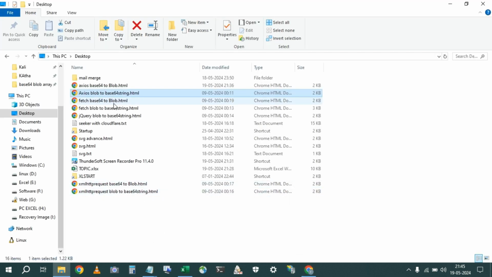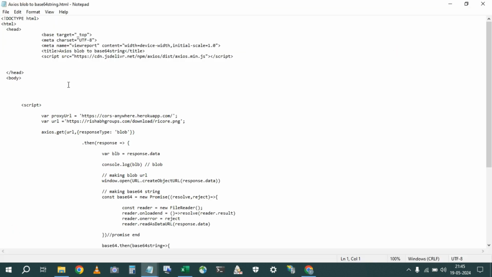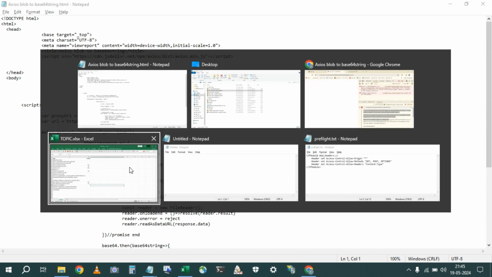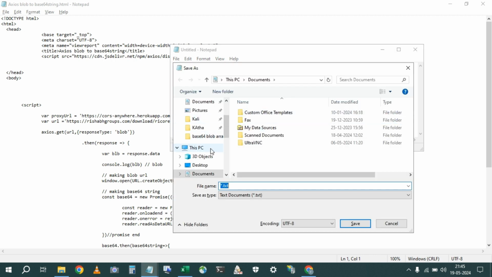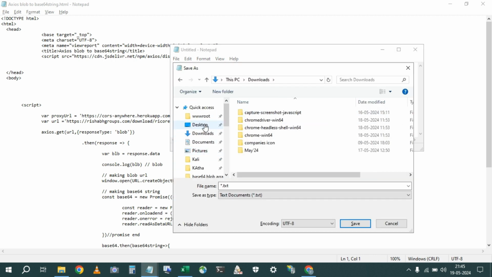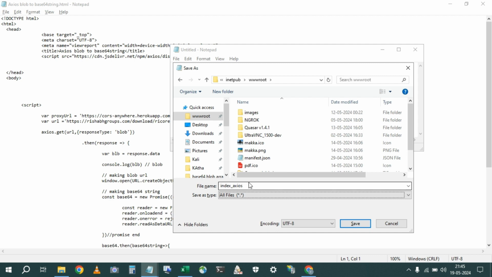So if I go and see the code, this is my simple code, right? This is my simple code which I'm using. So I'm just making some code for this again. For the time being, I'm saving it into my root folder as an index, Axios, and putting it as an HTML.